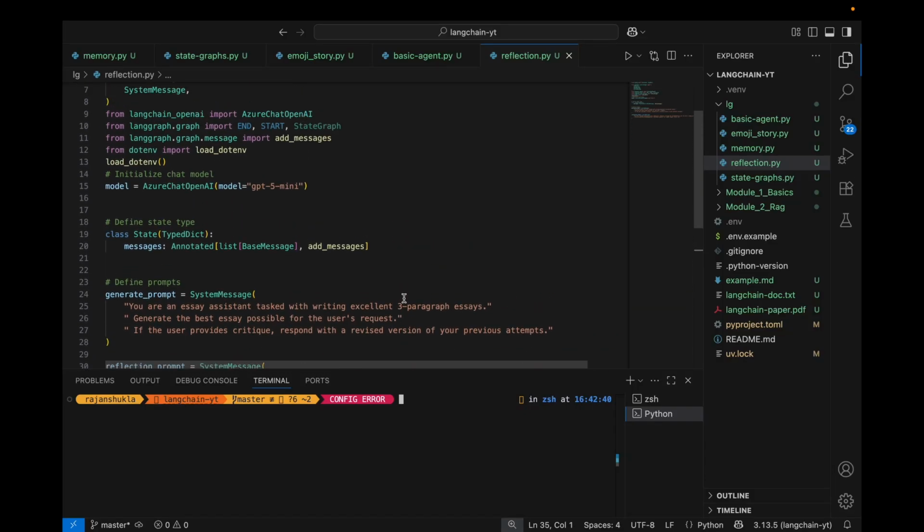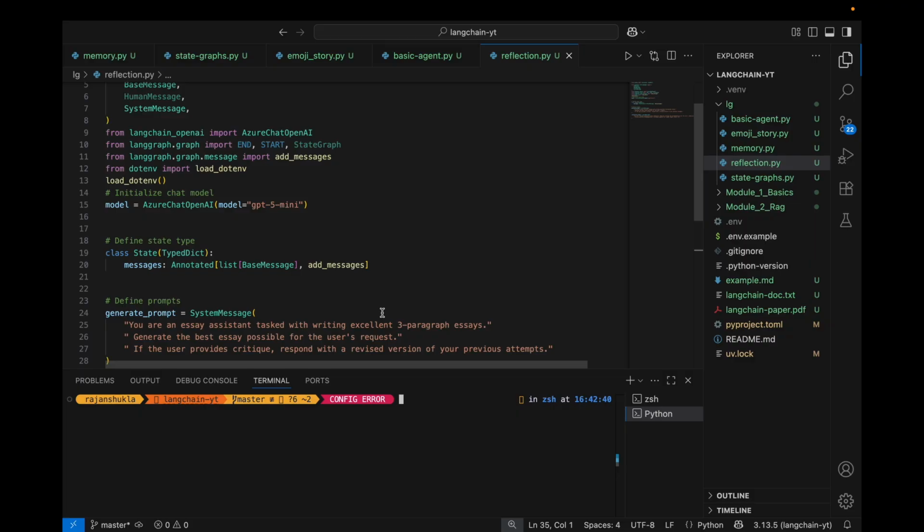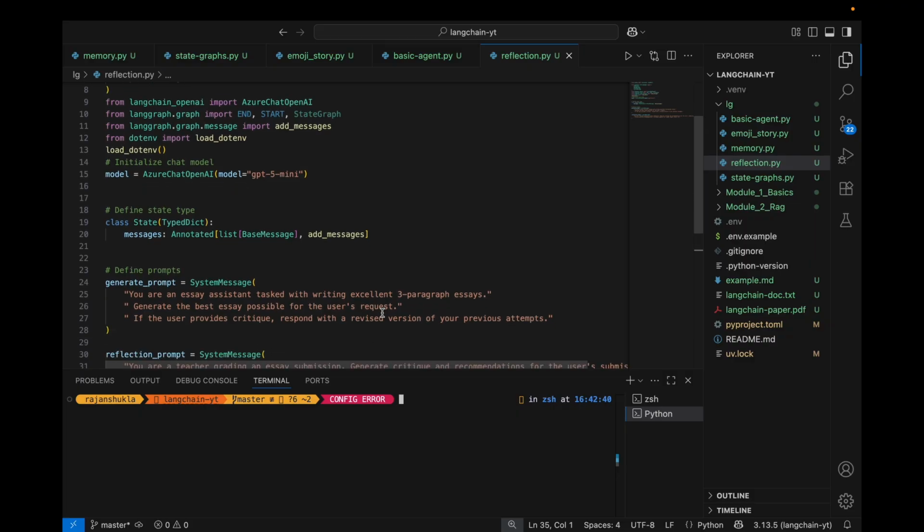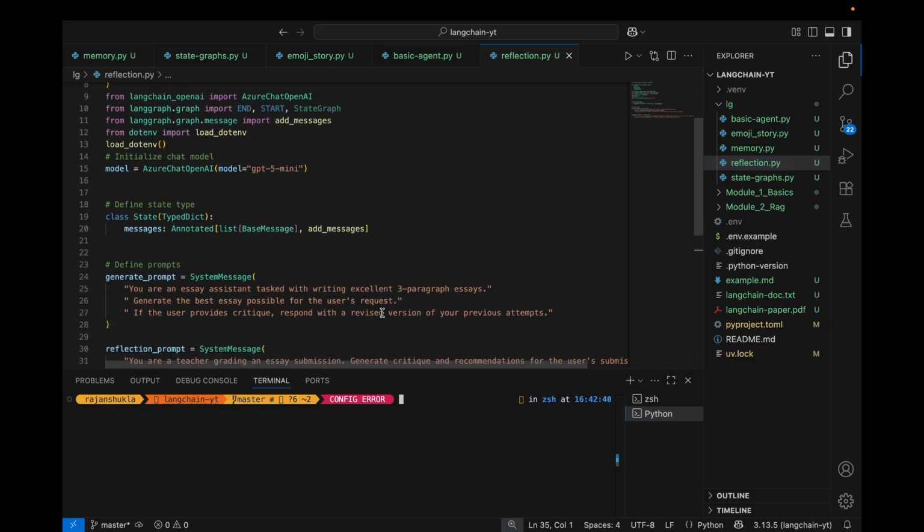Now we are going to do a reflection system. This is where we want our nodes of the graph to continuously communicate back and forth until our desired criteria is not met, or if there is a logical condition that is breaking.